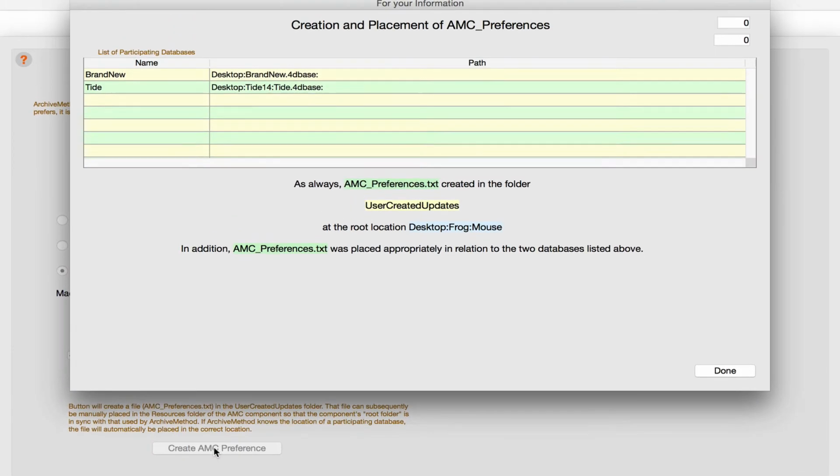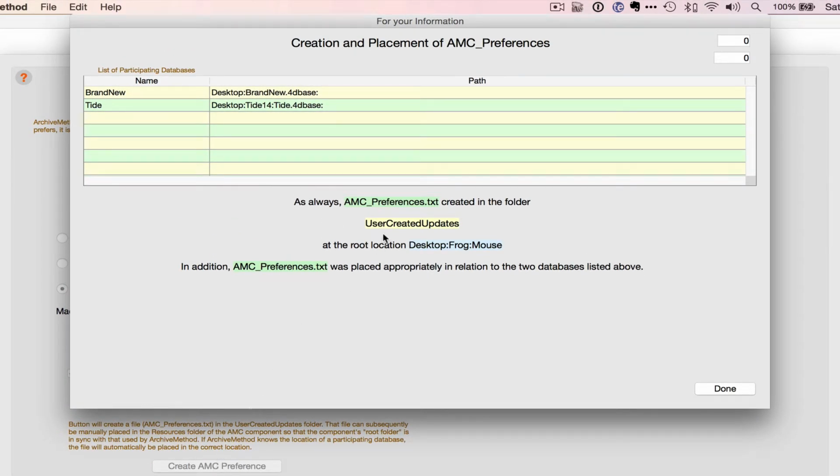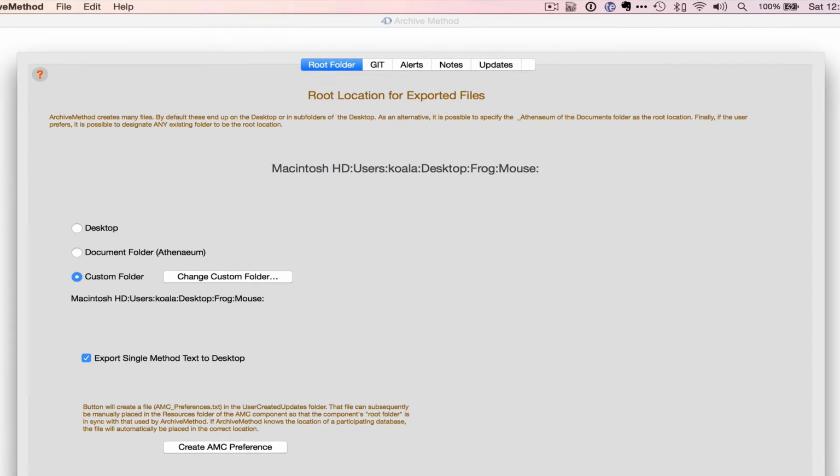So I'll just click on this button for now, and a notification window comes up, and it tells me that ArchiveMethod actually knows about 2 participating databases. And it's going to go ahead and place this AMC preference file in the correct location relative to those 2 databases. Now, there could be other databases that you are running that have not been registered by ArchiveMethod and therefore will not show up. And so it will, in addition, create this text file and just put it in this folder at the root location. So we'll say done to that.